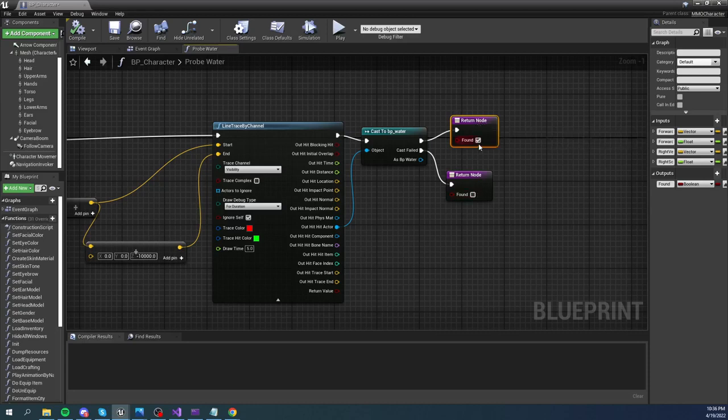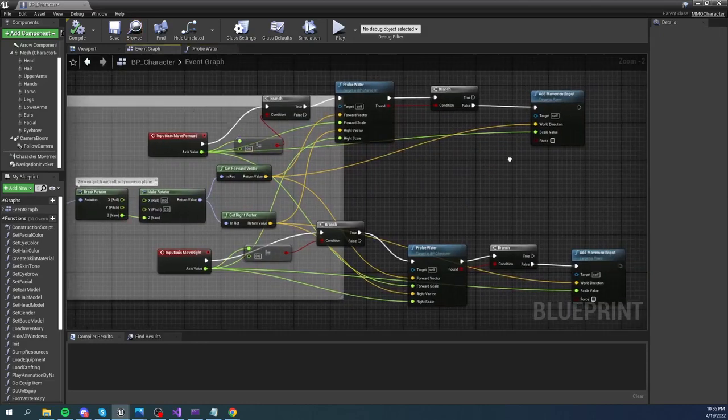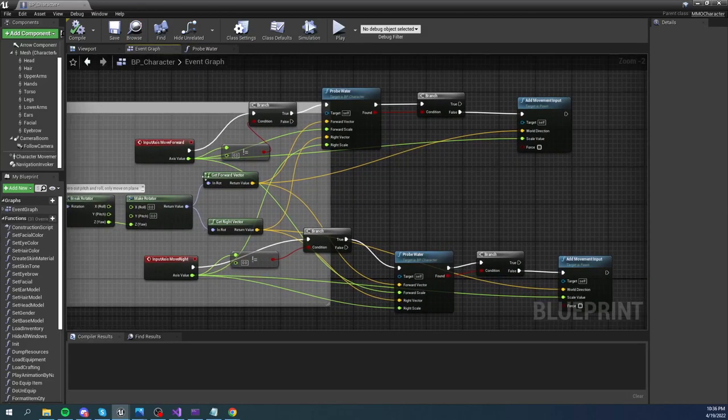And so that's what this is returning true for. If the cast failed, it means I hit something else, and then I return false. So that's really all there is to this node. So then I'm using that to say, if the guy is trying to move, if I'm pressing WASD, and the probe water returns true, then don't move. Otherwise, add the movement input.